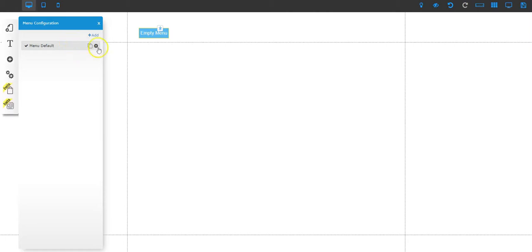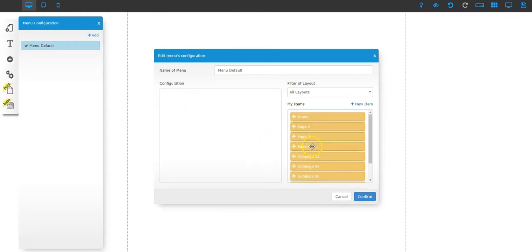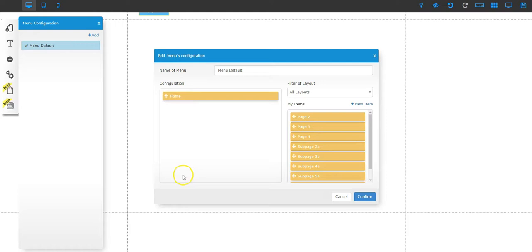And it's the menu default. I don't want to change anything. I'm just going to go to Edit. And here is the important area that I want to work with. This has all the pages that I created, so that's absolutely wonderful. So I'm going to start adding them. These are all my pages that I currently have, and I'm going to start adding them into the configuration of the menu.